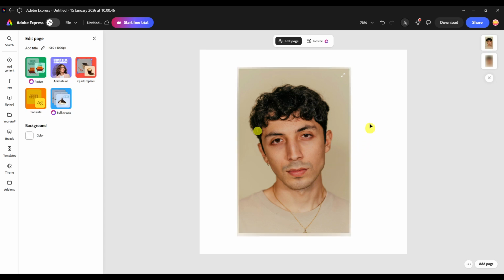That's it. You've created a soft edge effect in Adobe Express by stacking a sharp image over a blurred duplicate. This method is quick, flexible, and totally adjustable, so you can revisit the blur or size anytime to match your style.